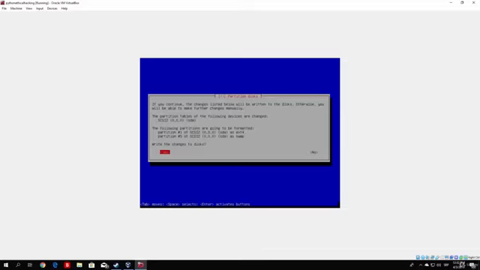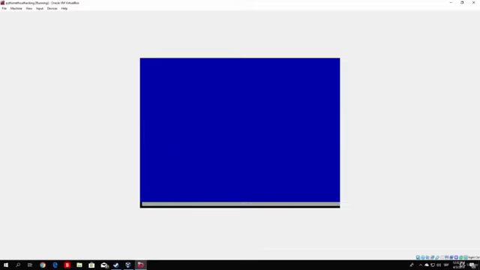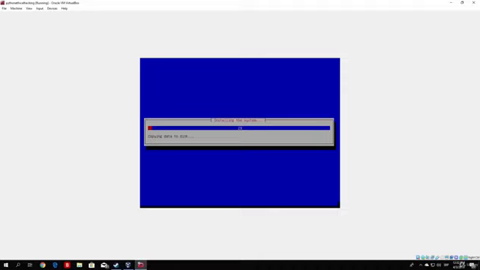So write changes, yes, and this will actually start the installation itself. So we will let this run, and I will see you as soon as a question pops up or anything that we need to answer in order to continue the installation process.